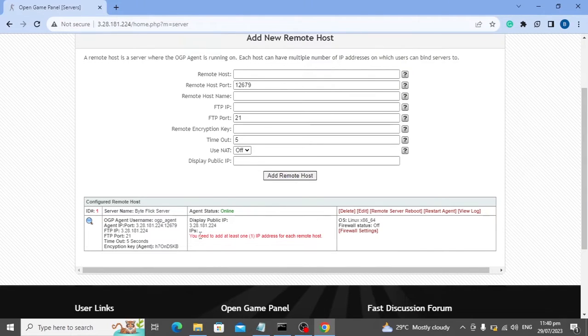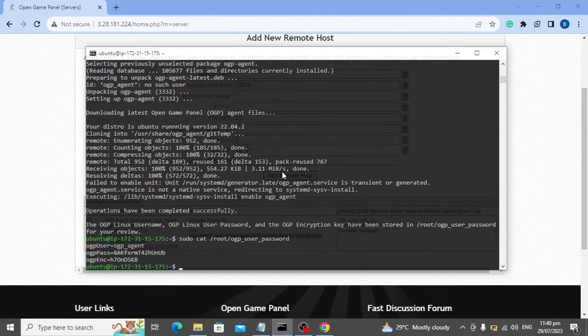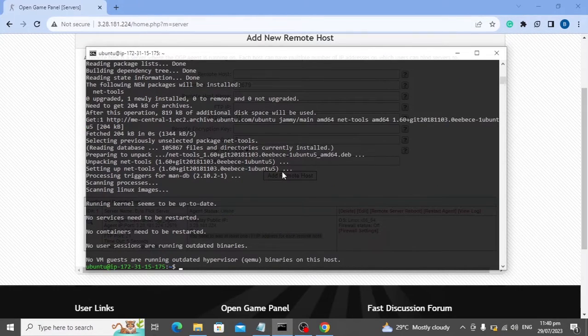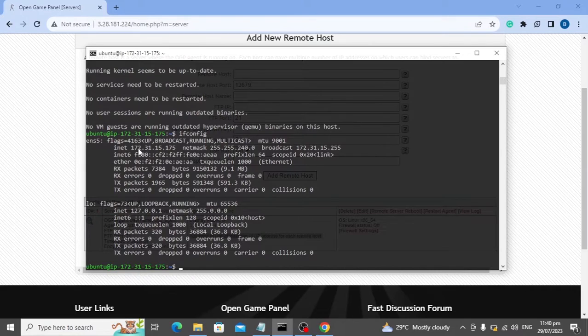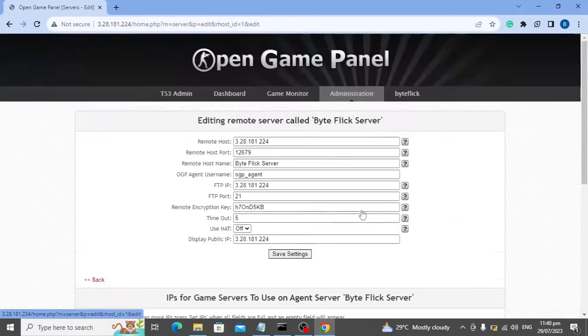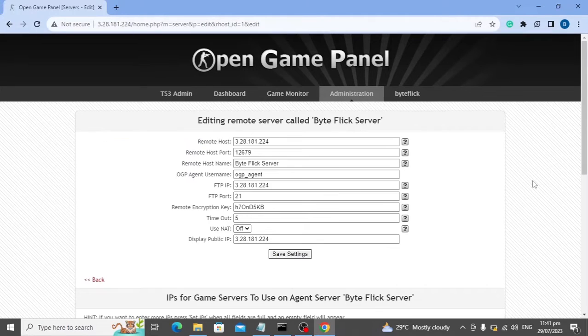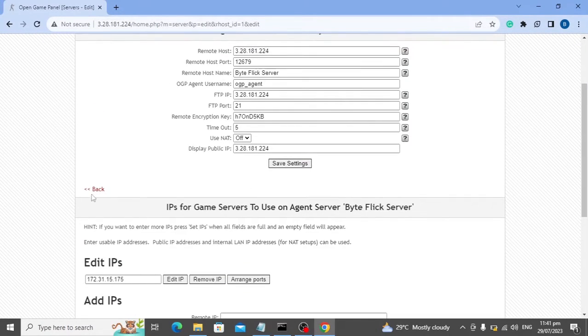If you see this error, then go back to your server SSH and type the following command. Copy this IP address and go back to your panel. Click on the edit button and scroll down. Paste the IP at remote IP. Congratulations, we have successfully installed the Open Game Panel agent and connected it with the panel.